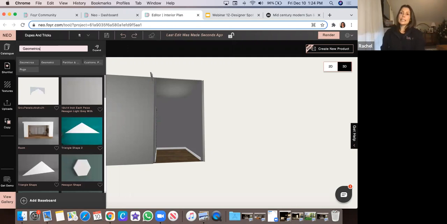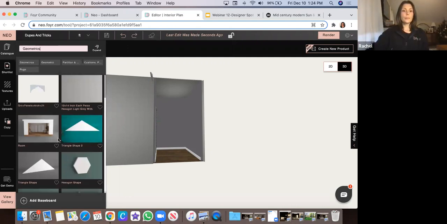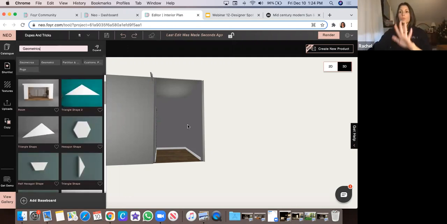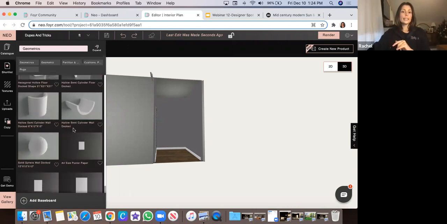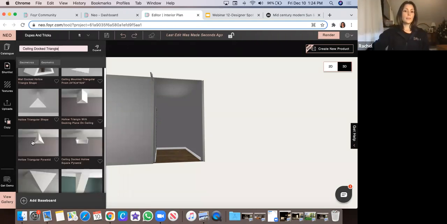So if you're working in like an attic space, you've got that slant, you're gonna draw out your walls as you normally would in 2D. And then you'll find a ceiling docked triangle. So let me just be more specific. Search for it. And then you're simply going to resize it across the space. So I'm going to use this little right triangle here. Drag and drop it.